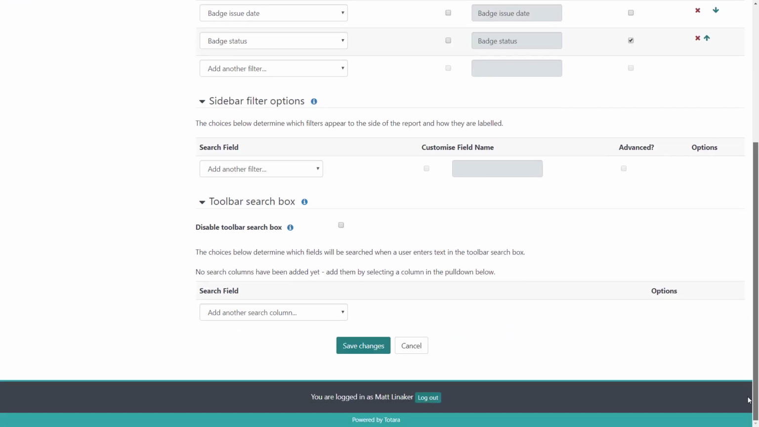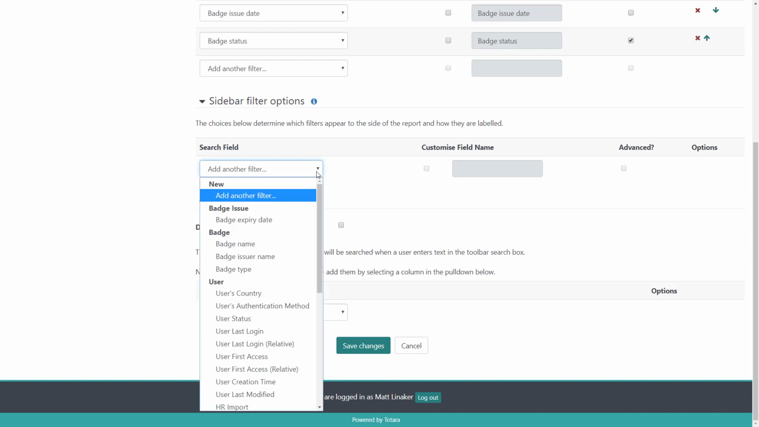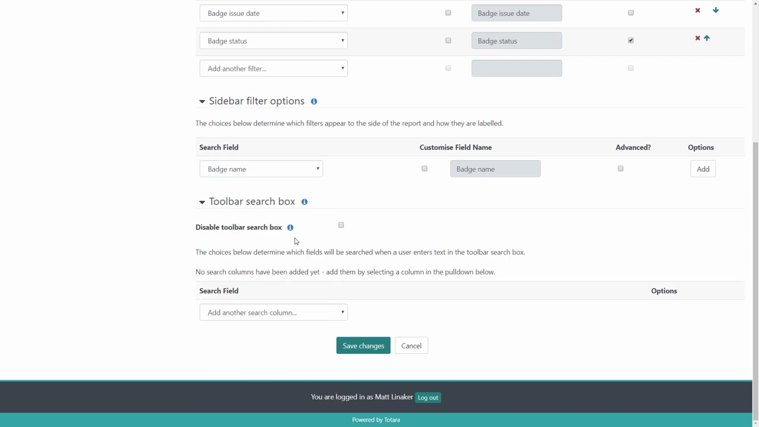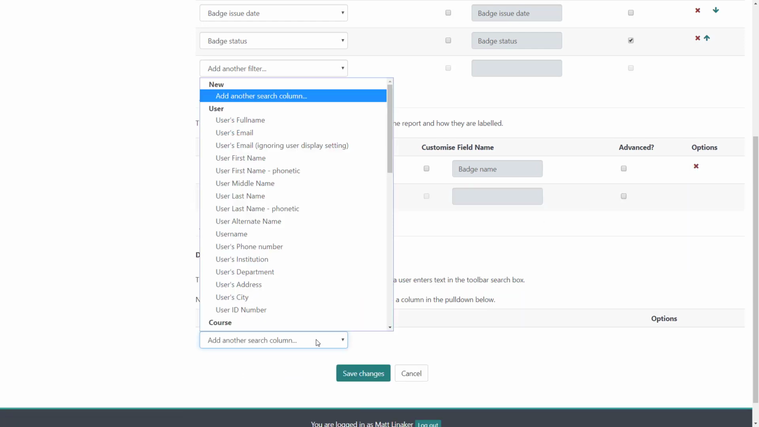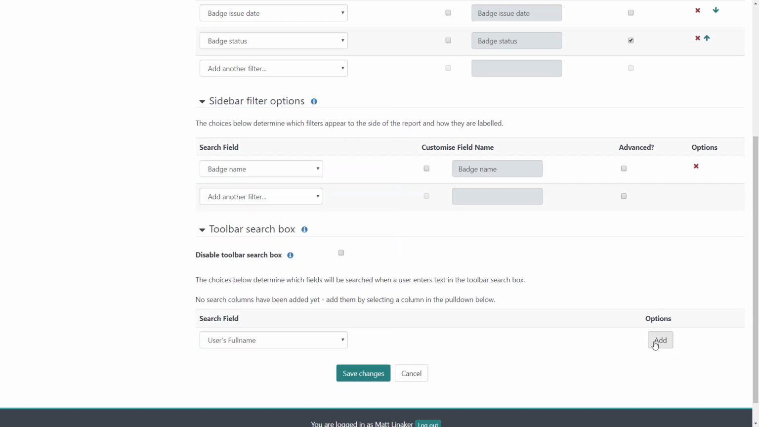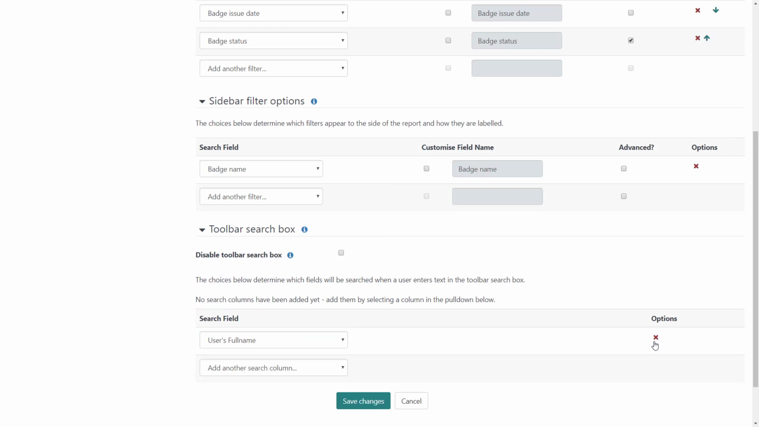As well as standard filters, you can also apply some sidebar filter options, which appear on the left-hand side of the report. I'll add badge name as a sidebar filter. And the final filter option is a free text search field. You can decide which columns in the report the search will act upon by selecting them from this drop-down. I want to be able to search my report by user, so I'll choose their full name, but you can choose multiple columns to search if you want to.